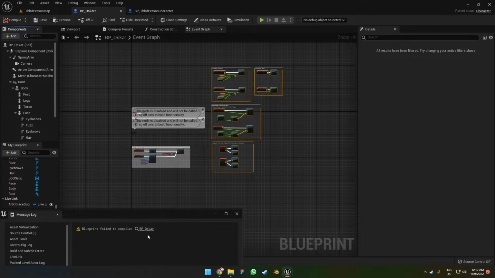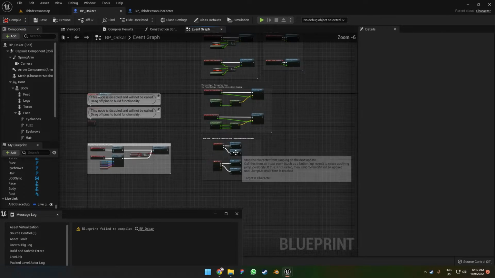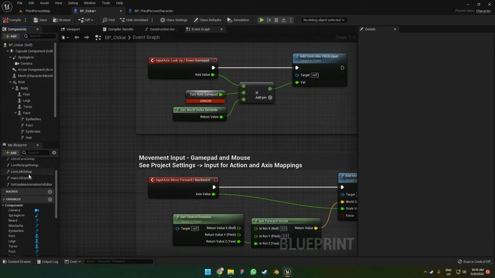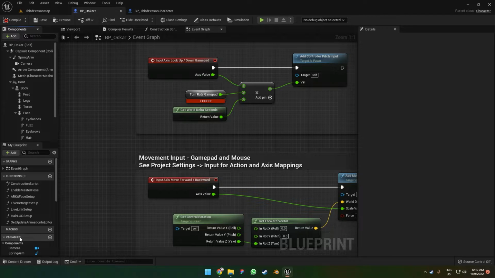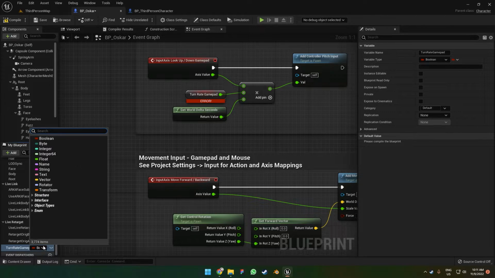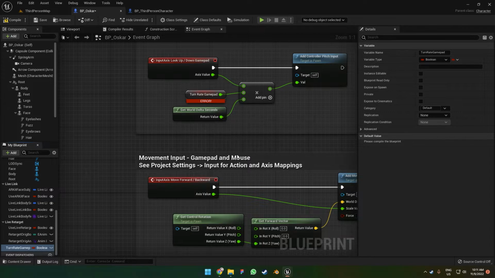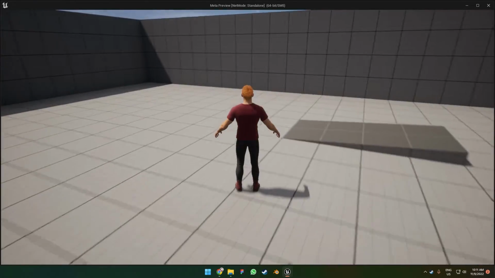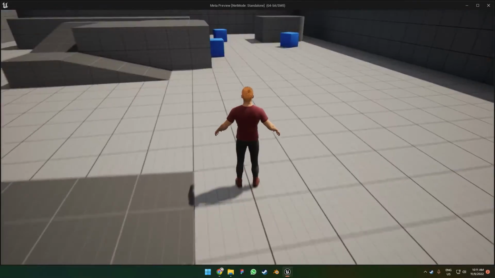Oh, we have an error because we don't have this variable right here. We have to create this variable. You can go here to variables and click on this plus sign. We're going to write this exact name, turn rate gamepad, and change this variable type to float. Then compile. And when I press play, we can now move our character, but the animation is not playing.